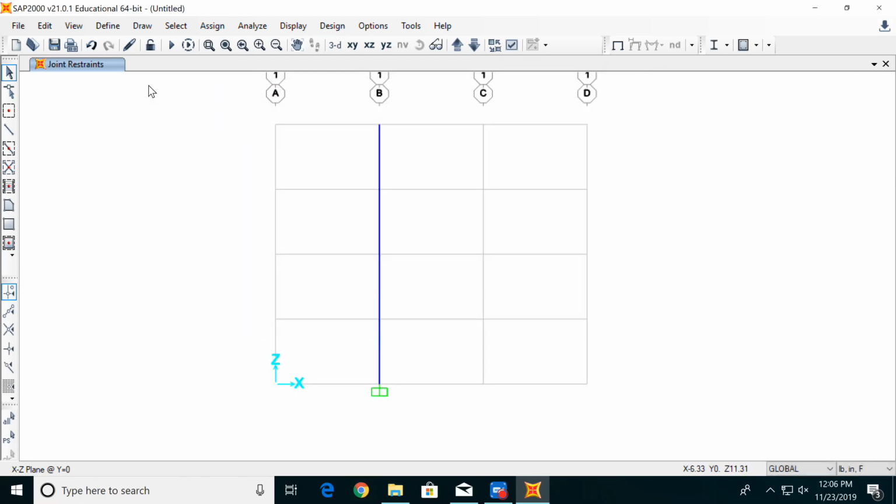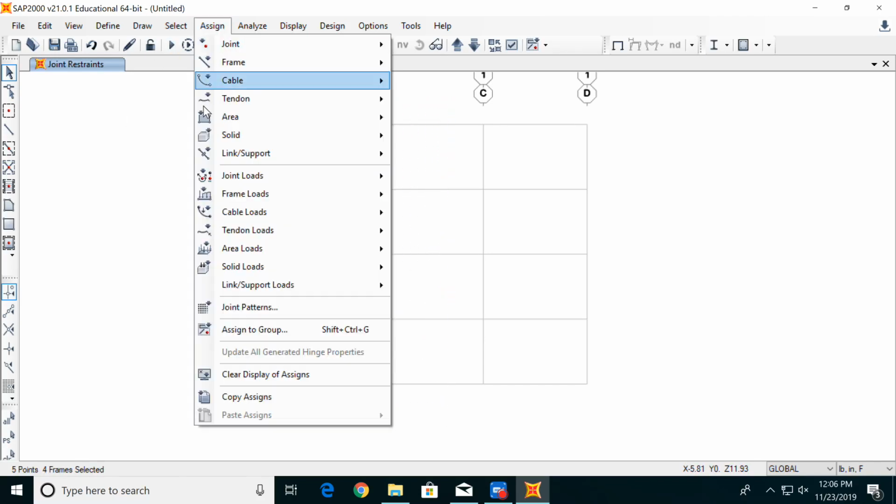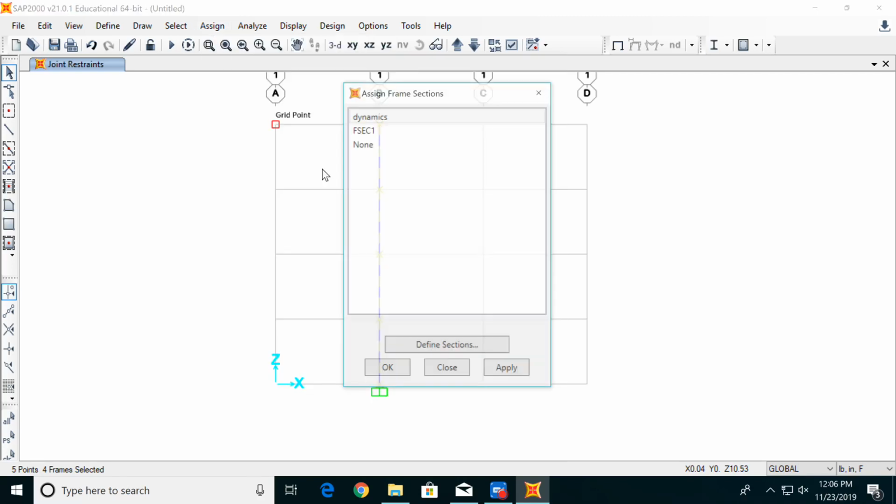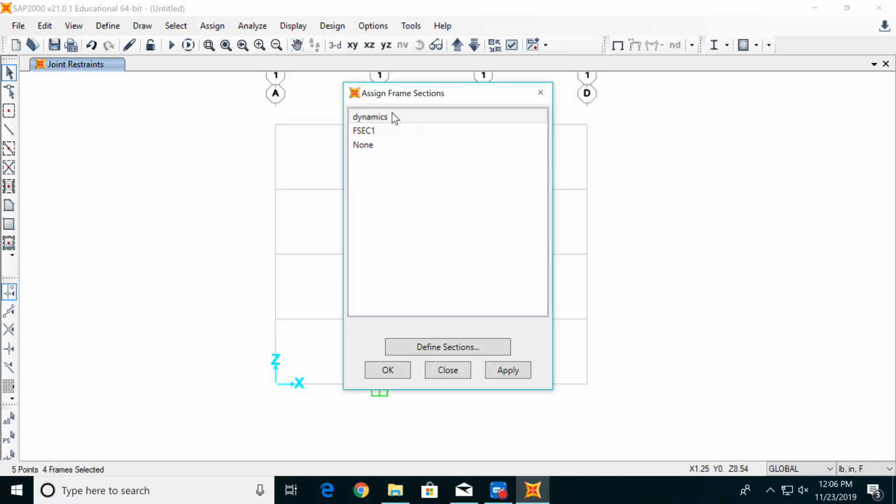Now that we have our section and material property defined, we want to apply it to the beam that we created. So what we're going to do is just highlight this entire section, hit Assign, Frame, and then Frame Sections. As we see, our dynamics section is now popping up on the frame sections category box. So we'll click it and then hit Apply and then exit out.